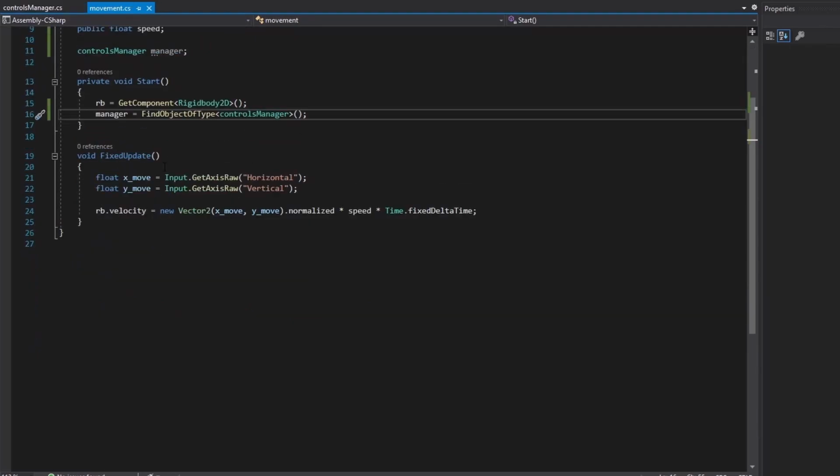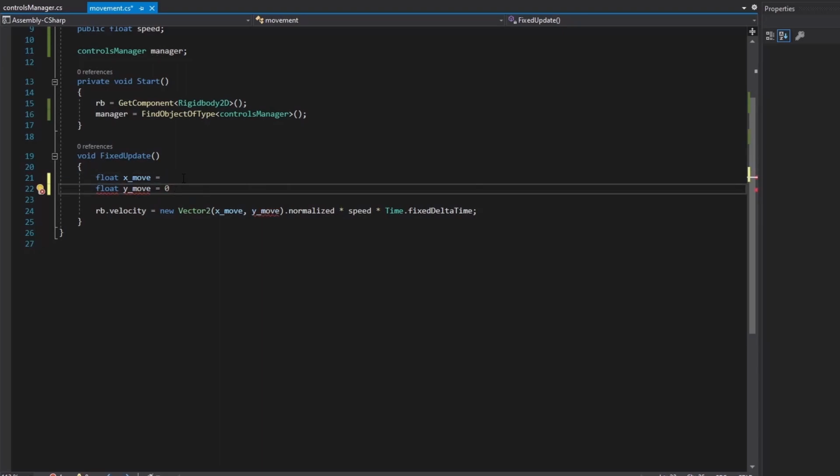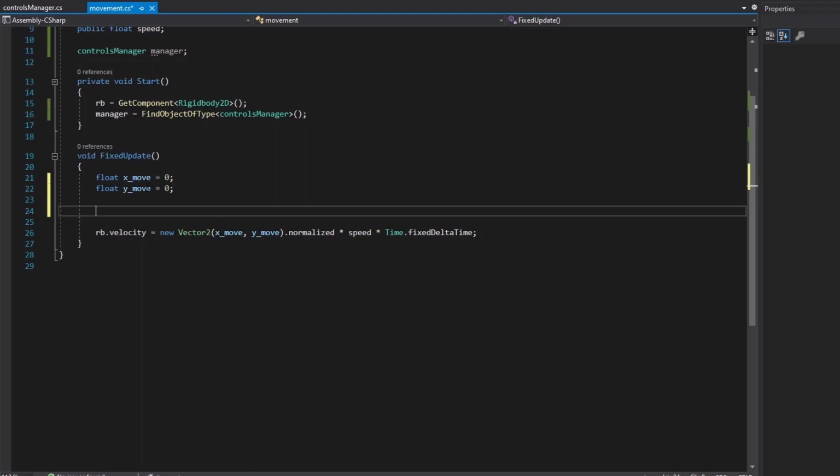So right here we don't want to get access from the input manager of Unity. We want to create our own input manager. So we're going to delete everything and set them to be equal to zero as default, and then we're going to change them according to our key presses. Now we want xMove to be equal to one if we press the right key, and for left we press the left key.